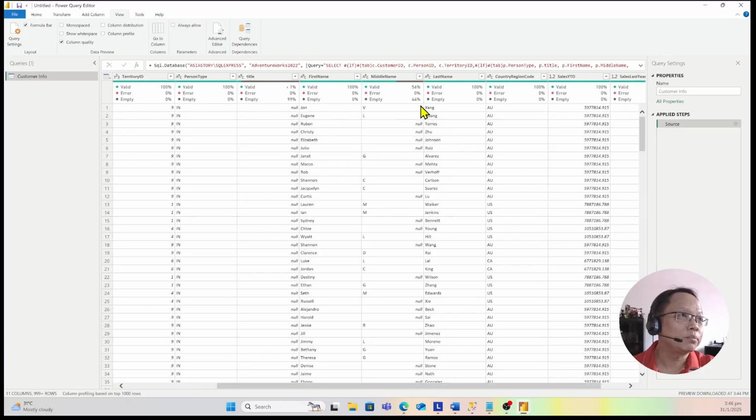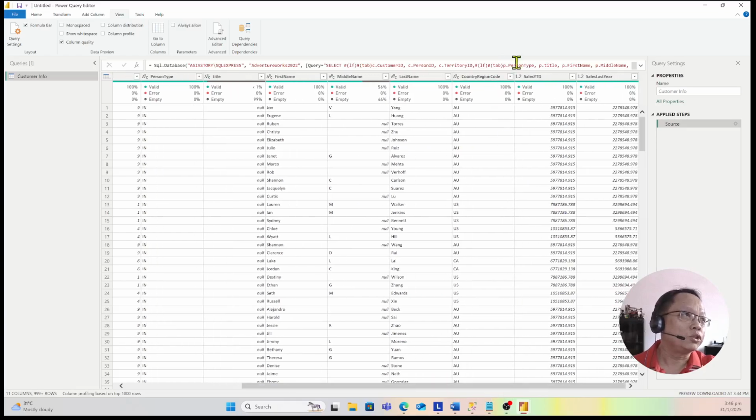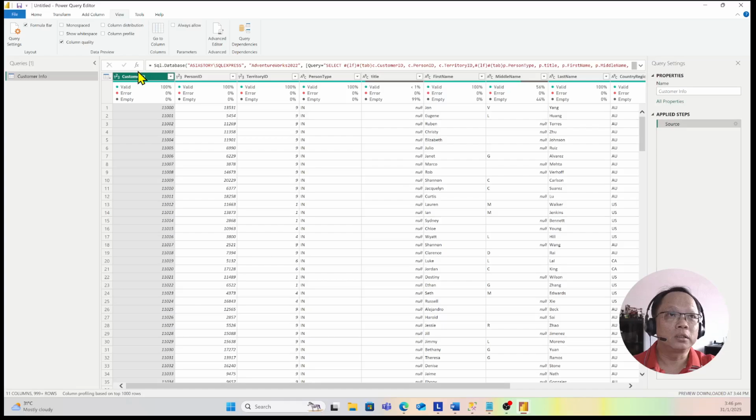We have first name, middle name. Some of them don't have a value. In this case it's 44%. And 0% empty for the last name. That's correct. First name and last name are correct. So we also have the country region code, we have the sales year to date, sales last year. Okay, bingo. Let's properly do the adjustments, some corrections.